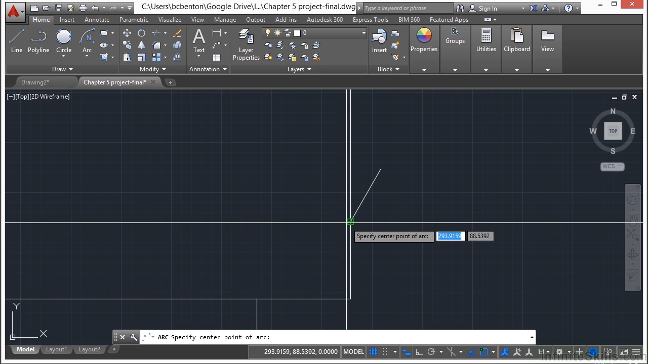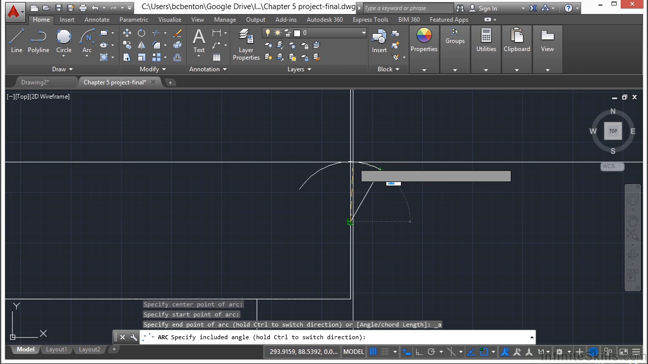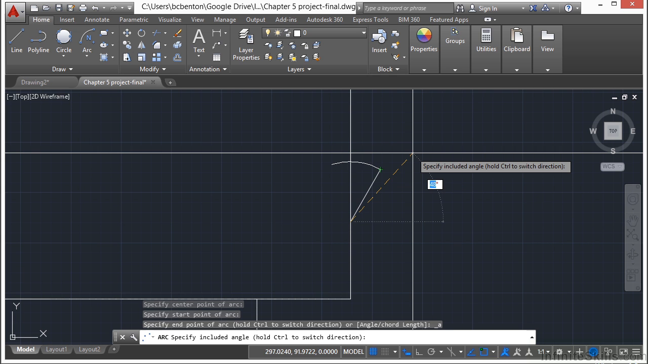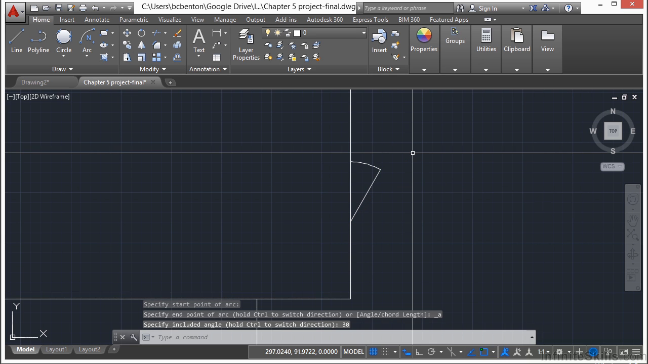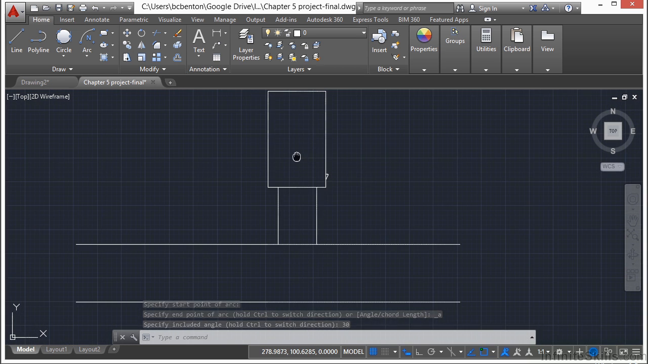So I select that object. There's my center point. There's my start point. And now my angle. Type in 30 for 30. And there we go. So there's my little door.